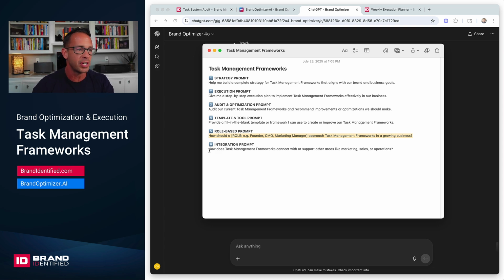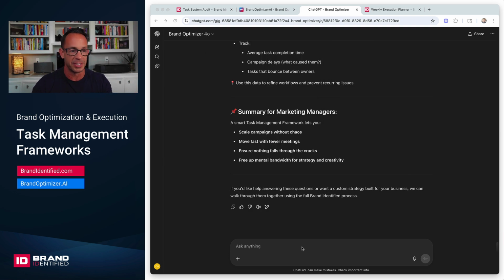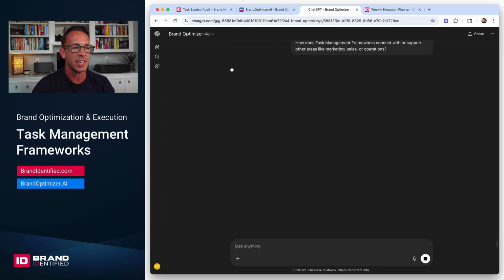So how do task management frameworks connect with or support other areas like marketing, sales, or operations? What this is going to do is break down everything that you've done so far by departments. So it's going to be your marketing department, your sales department, and your operations department, and how you can apply that to building out task management frameworks for each of those individual departments. So I'm going to send this over into the prompt and see what it comes back with.